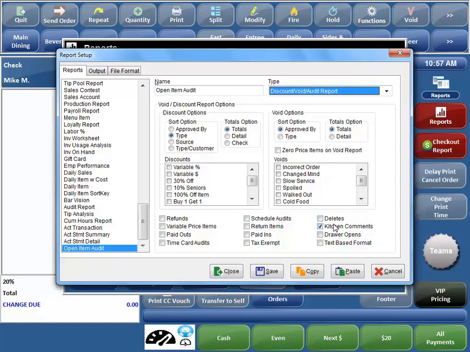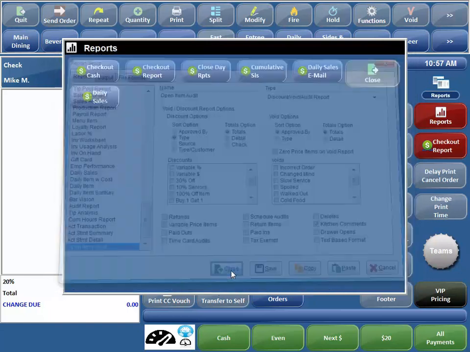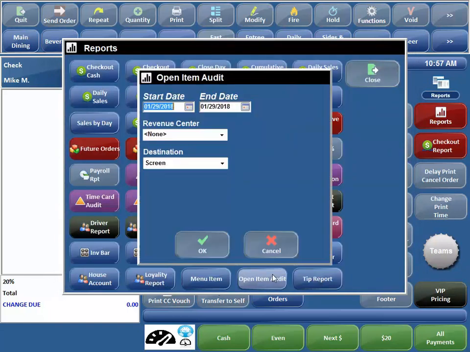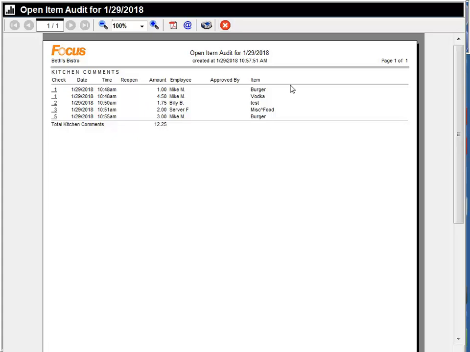A lot of you may already have a report like this. Just go ahead and select the kitchen comments, and that will provide you a report with every open item, whether it has a price or not, that was rang into your system. If I run this report for today, it's going to show me all these menu items that were rang in as open food or liquor. It's going to tell you the employee that did it. So Mike rang in a burger and a vodka, Billy rang in a test item, the server rang in miscellaneous food, and then Mike rang in another burger.